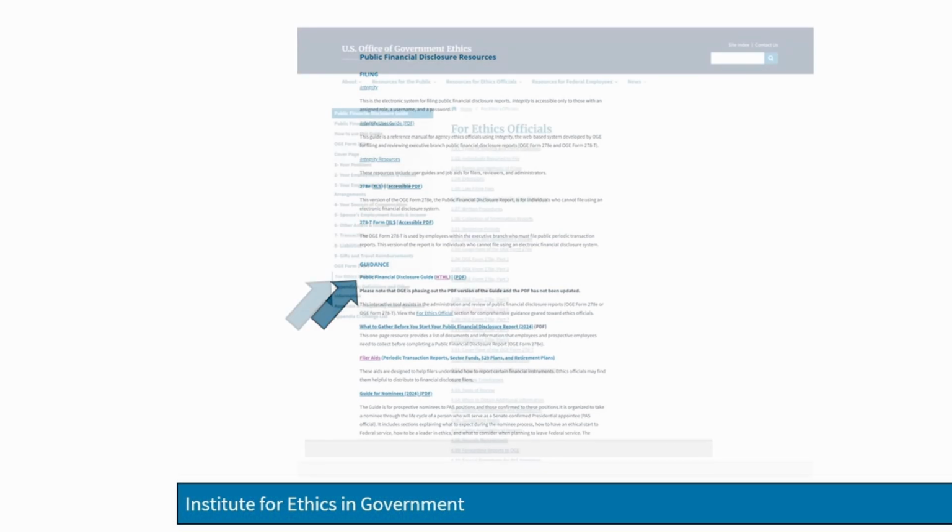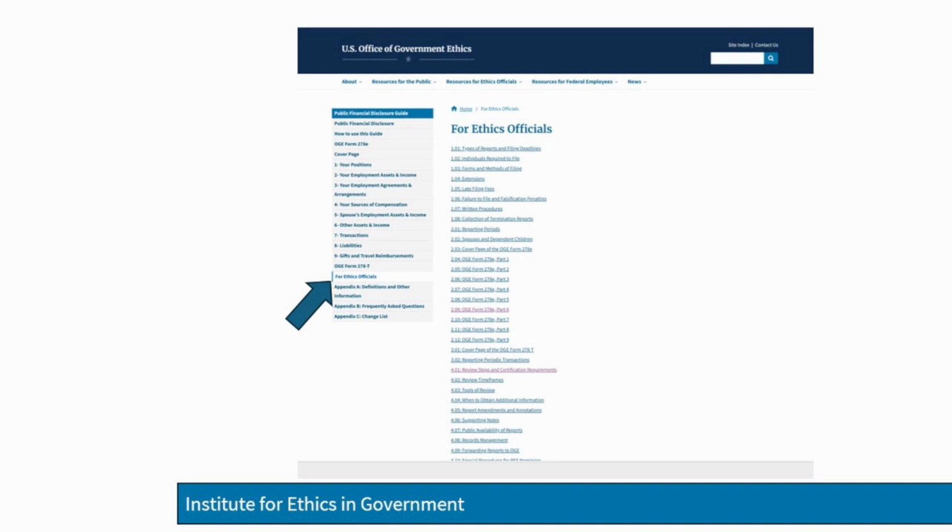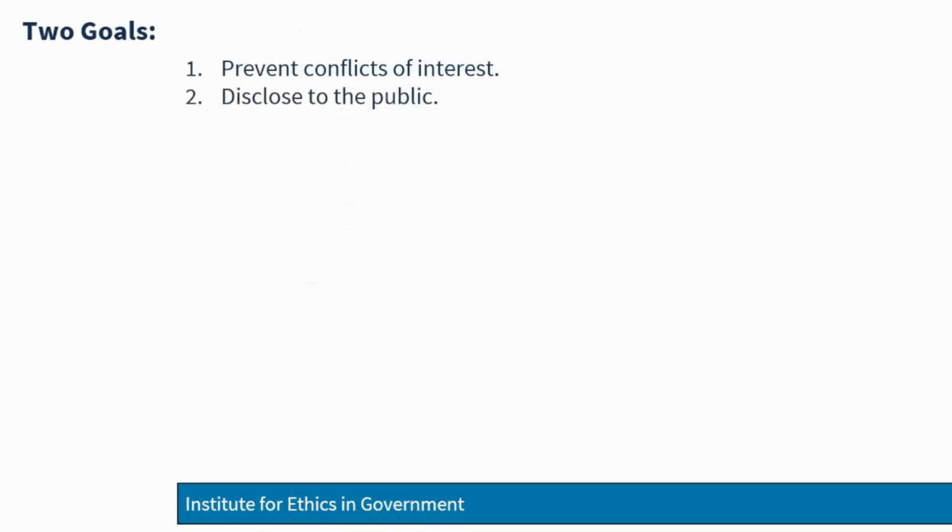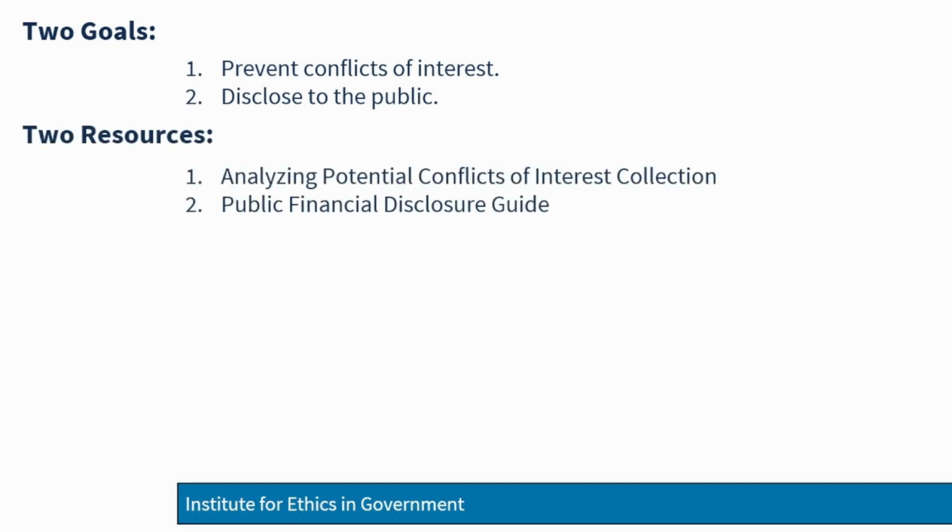This document contains helpful information for filers that reviewers can also use to ensure complete reporting on all portions of the OGE Form 278E. It also contains an entire section for ethics officials. The section contains valuable information for managing a financial disclosure program, reviewing various kinds of reports, and links to other resources like the Conflicts Analysis and Resolution collection we looked at earlier. So now we know about our two goals, preventing conflicts of interest and ensuring complete and accurate reporting. And we have two resources to help us, the Analyzing Conflicts of Interest collection and the Public Financial Disclosure Guide.